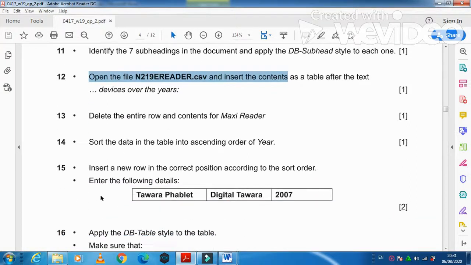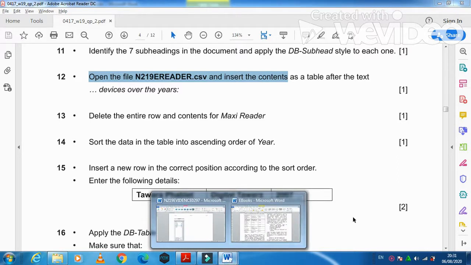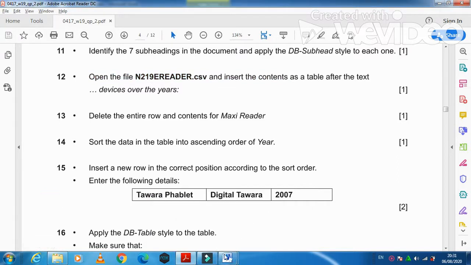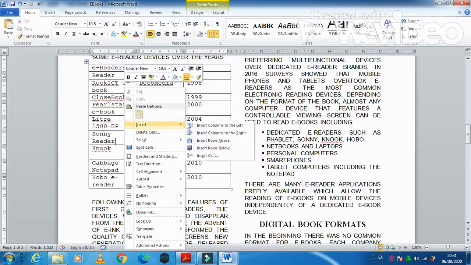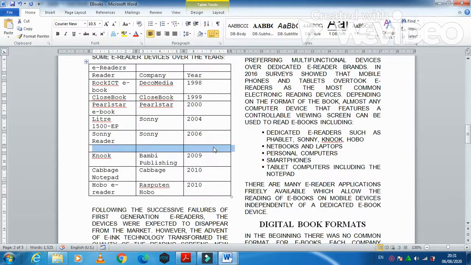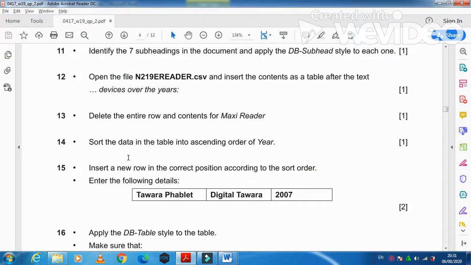Now next step is insert a new row in the correct position according to the sort order. This one data we need to enter in the correct sort order. So the year is 2007. So we need to look here for 2007, so between these two. So just click here, then right click, insert row below. As this is inserted, now here I am going to enter the data.